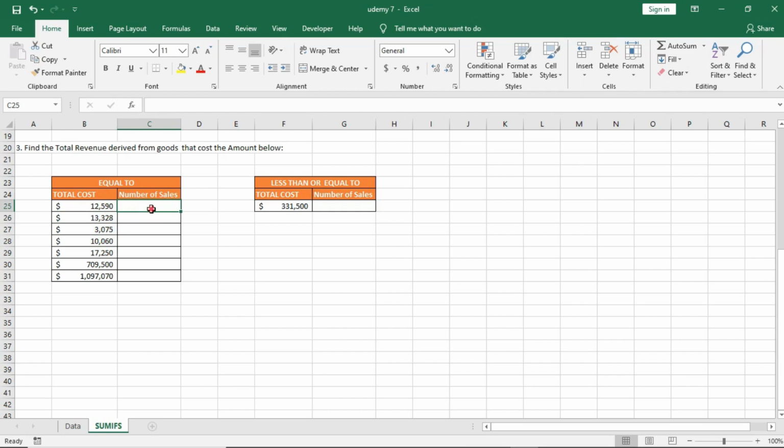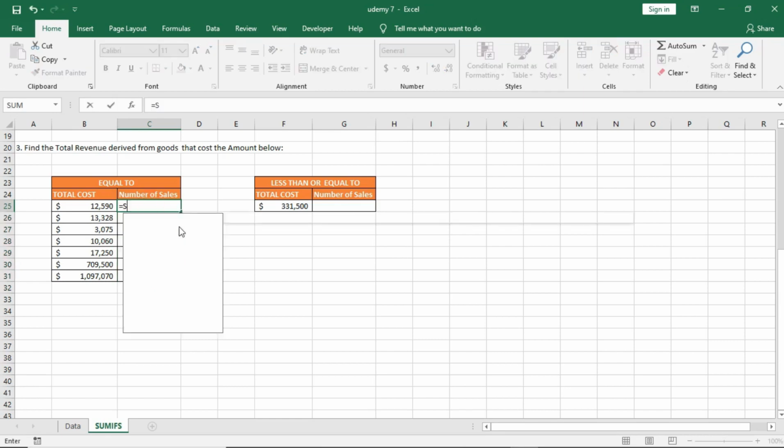At this juncture right now, it's going to be quite easy to do this if you already understand the SUMIF formula. So I'm just going to say equals SUMIFS, then open my brackets. And the next thing I need to do right now is to specify my sum range. My sum range, definitely we are told to find the total revenue.